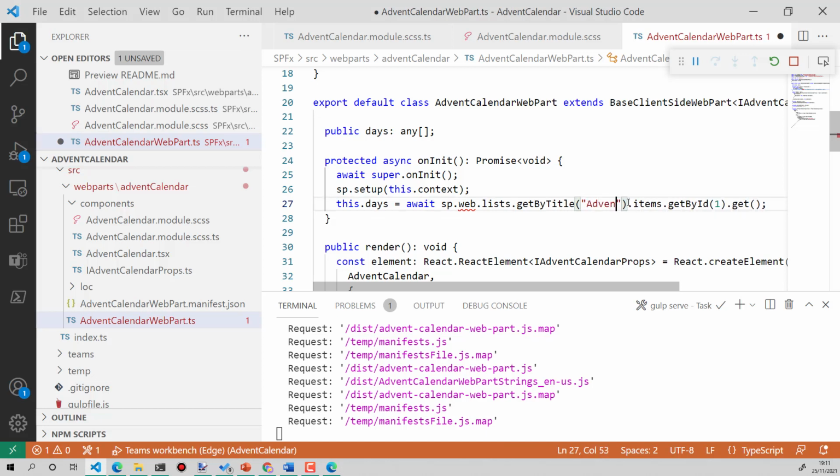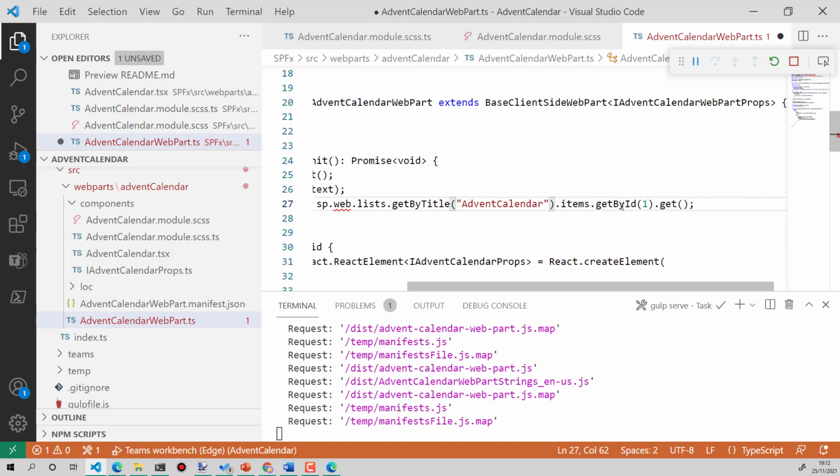It always makes life simpler if you can give your list name without any spaces in it. Advent Calendar. So that's the list. It doesn't know what web is. I'm going to sort that out in a second. Get. I just want items get. I think I picked up the wrong thing. It just needs to be items get. Pretty sure.